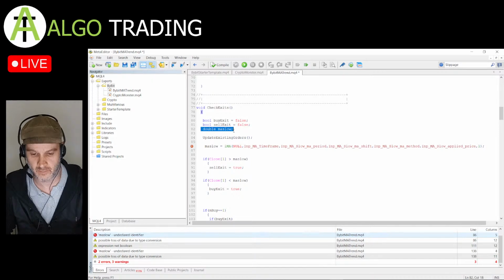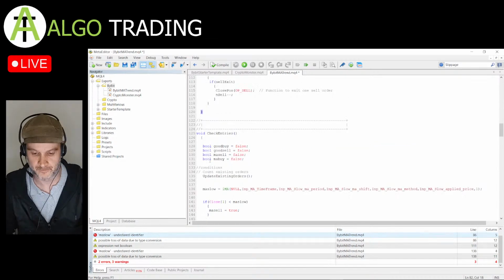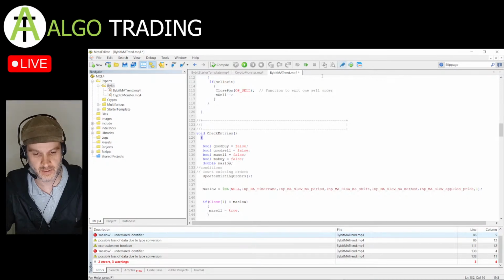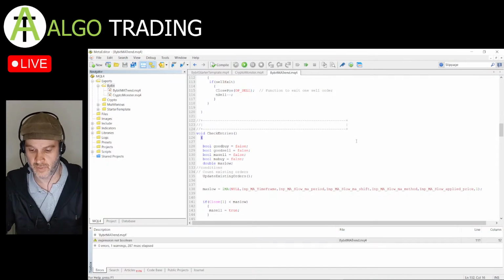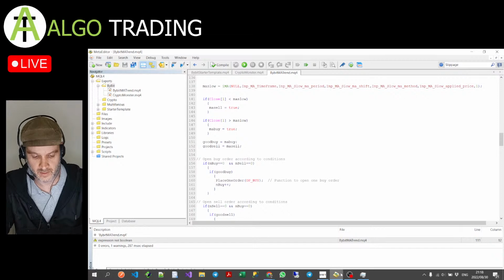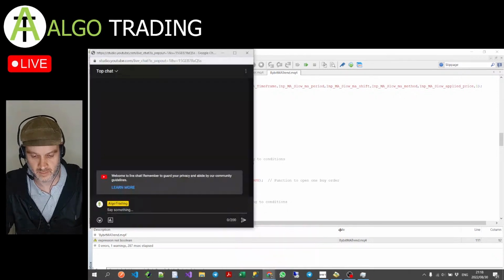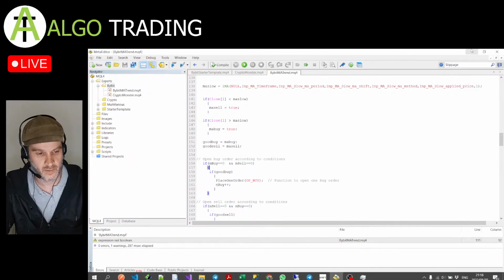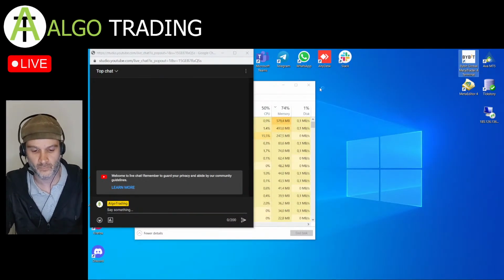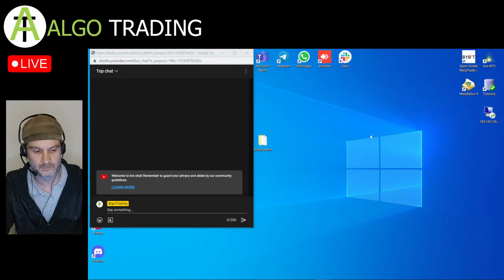MA slow is a double because it returns the actual number. Declare it there. Style it up. Compile. Okay, we've compiled successfully. Alright, let's test it now.